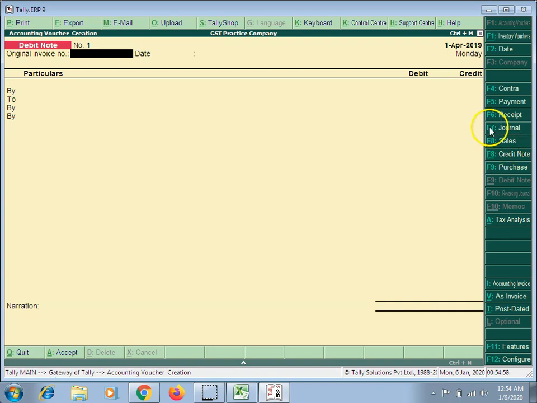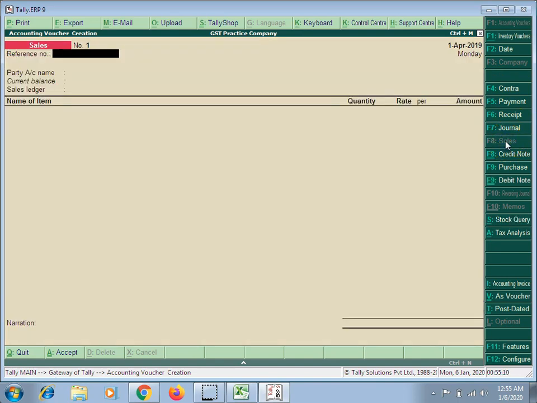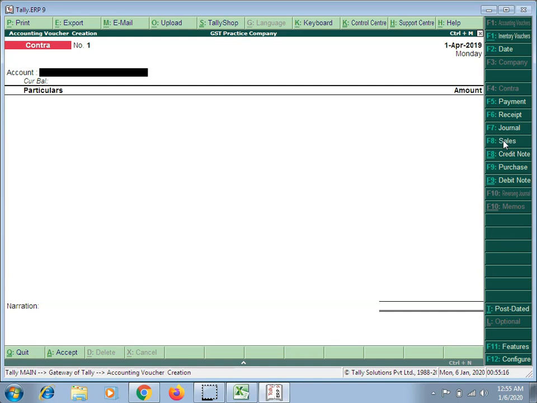So you find one particular letter besides that particular transaction type. Say sales. I can directly go to sales by pressing F8. Say if I press F4, I can go to contra entry. F5, I can go to payment. F6, see, everything is visible in the guide here.